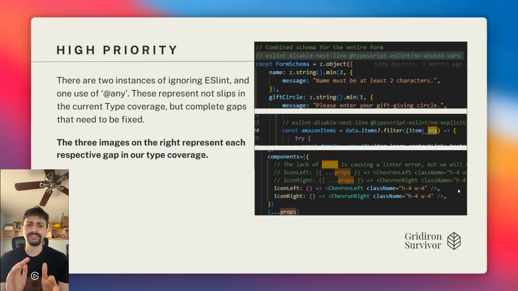Now, just to round this all out, our TypeScript coverage is pretty good. We have a few errors here and there. We need to add a few more things, but we're in a really good place.